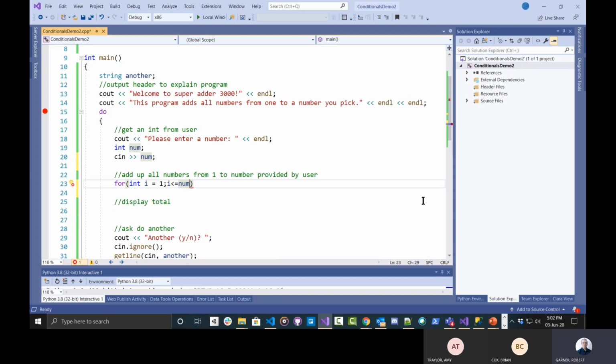So it can be all the numbers less than num and num itself, and then my plus I. This will loop through all of the numbers. And then what I'm going to do is I need something to add up in.